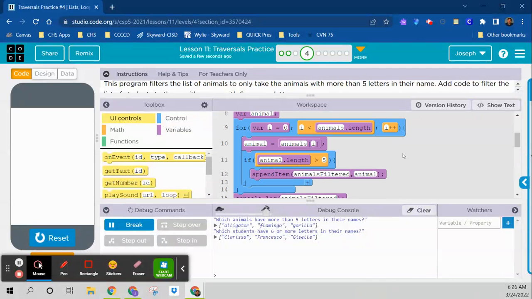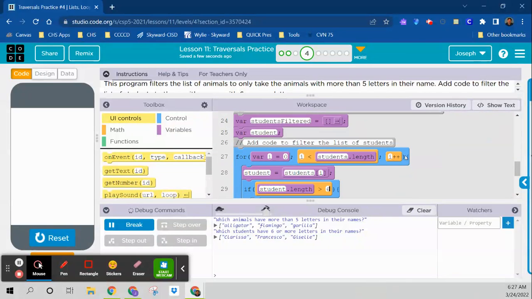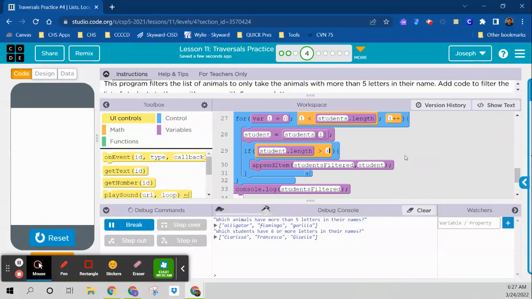So the original said greater than five. Maybe this piece should be an equal sign because, see, this first one says more than. It's kind of funny that they did that because that does change a few things. More than five letters. This one says have six or more. So you can change it now. That makes it harder if you have to do all the blocks and everything.